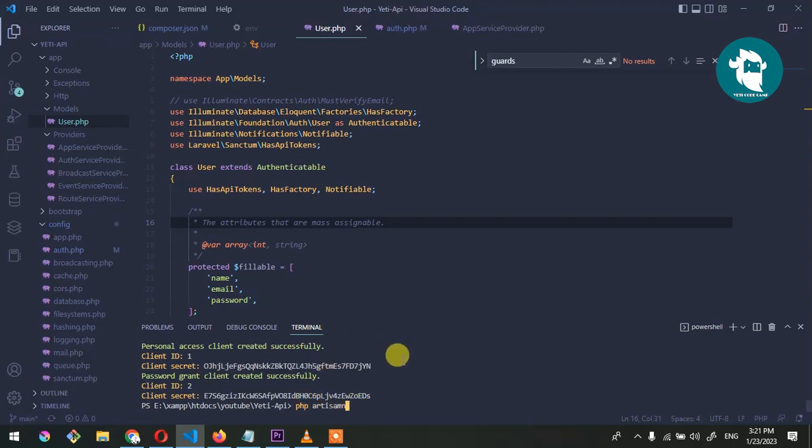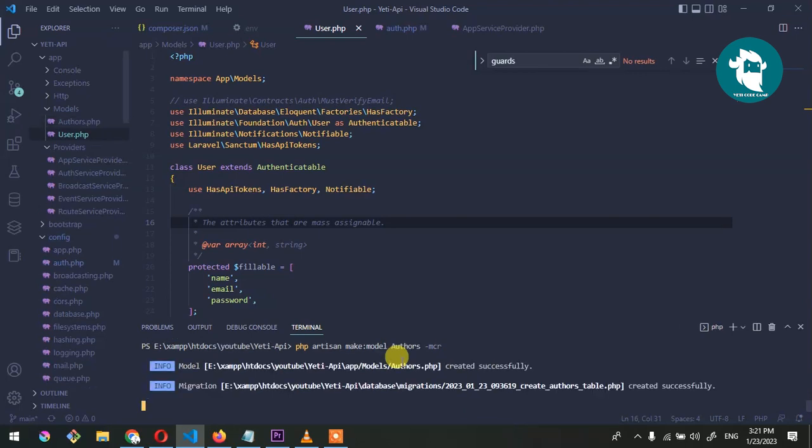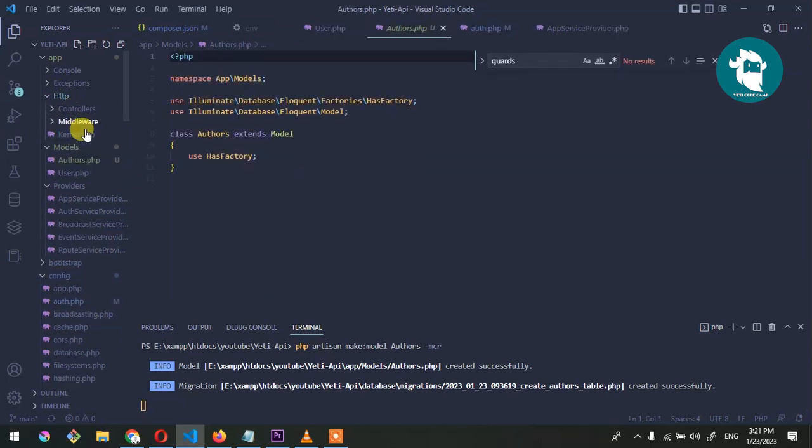artisan make:model authors -mcr. What it does is it will create a resource controller with model, view, and migration. So enter it. Now there is an author controller.